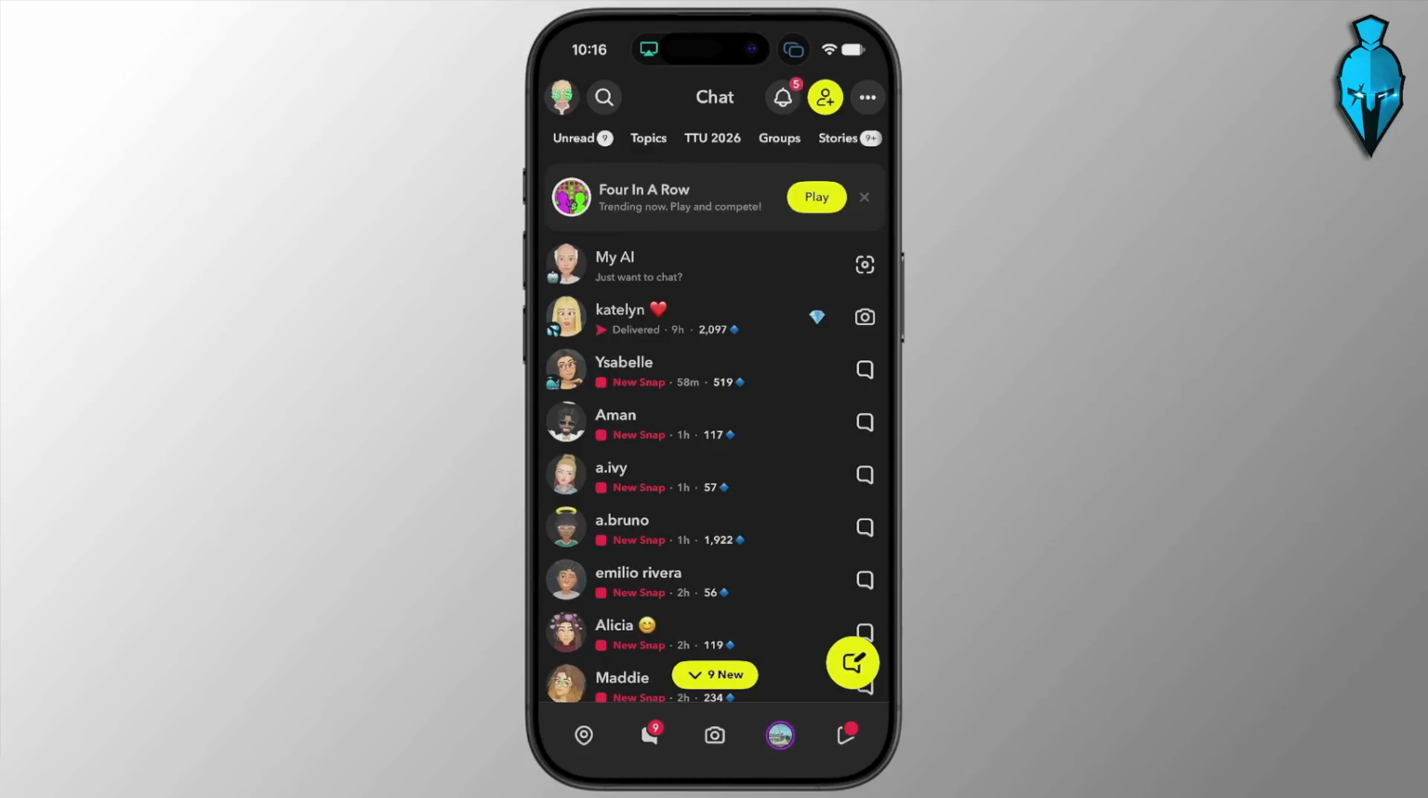In this guide, I'm going to show you how to fix the Snapchat SS10 device integrity error.